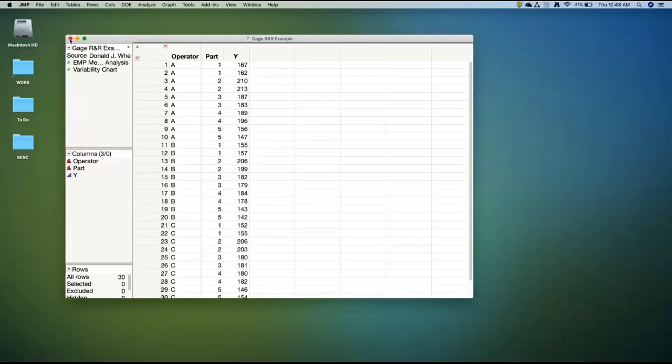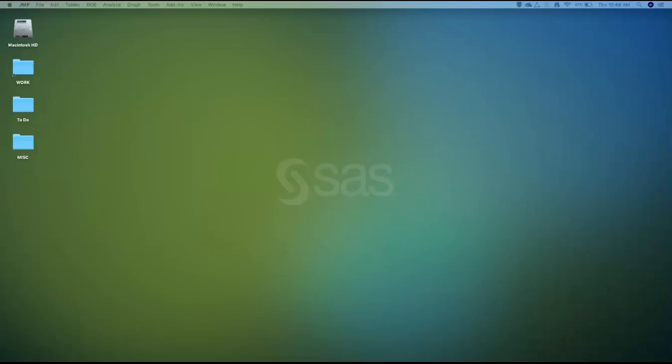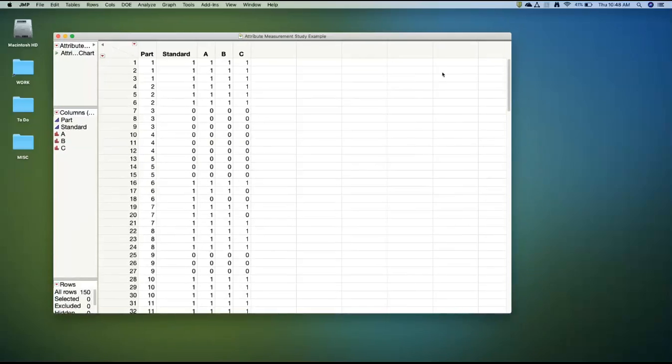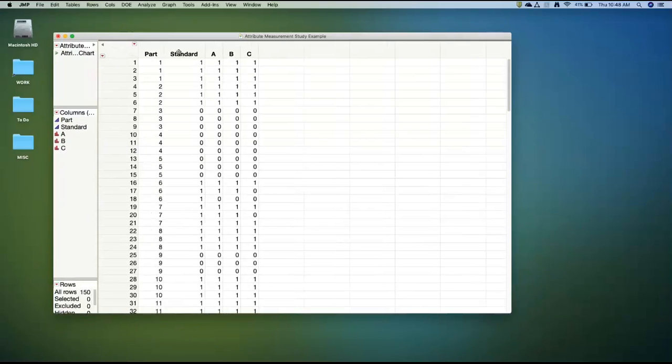I'm going to close that one up. And I'm going to look at another common measurement system study, which is called an attribute measurement study. So this is where you have different parts. I've got a variable here, part. So you see these first 3 are part 1, okay? And I've got all the way down to part 50.